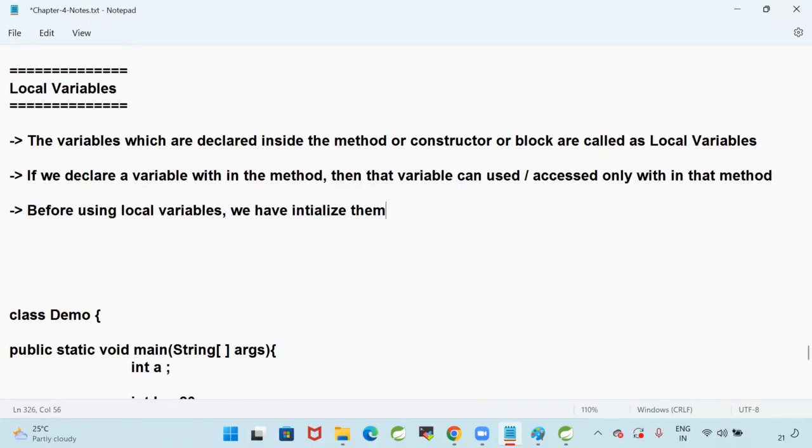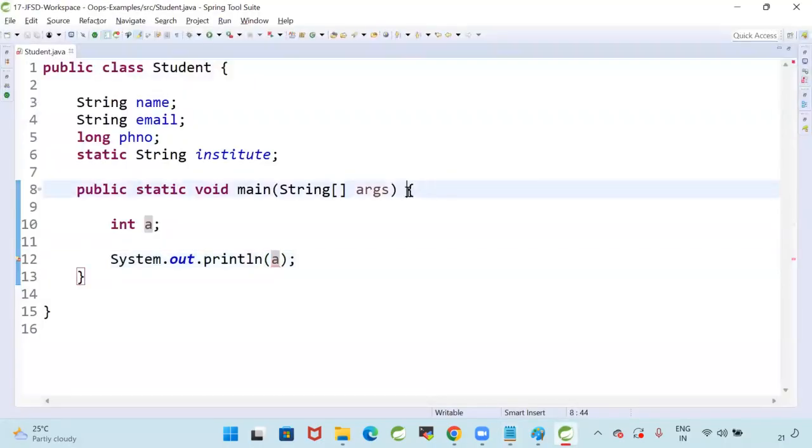What is the meaning of initialization? Assigning the value. For the last one month, what variables have we used? Local variables. We have declared a variable, initialized the variable, and used that variable also. So till today or till yesterday, all the programs we have done were based on local variables. The variable which is declared inside the method is called a local variable.